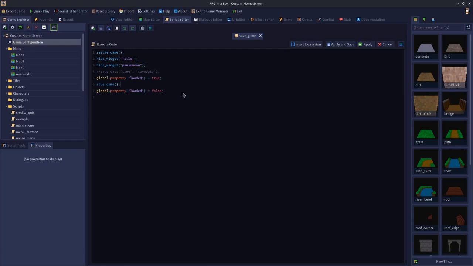Now, you're probably thinking two questions, and if you're not, I'll present them anyway. Why are you using a loaded property in a save script? And also, why are you setting it to true and then immediately setting it to false? Both of those I'll explain in just a moment. However, both of those things should become pretty self-explanatory when we move on to the next bit.